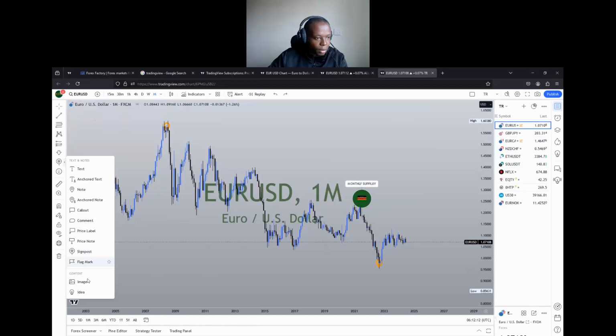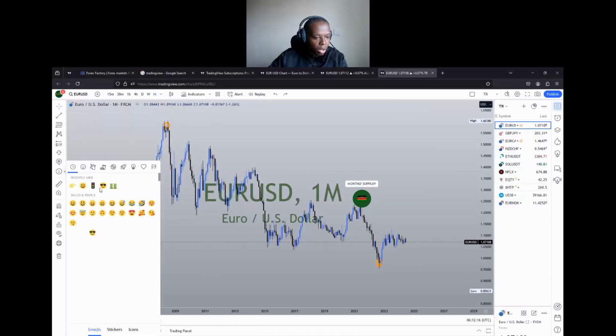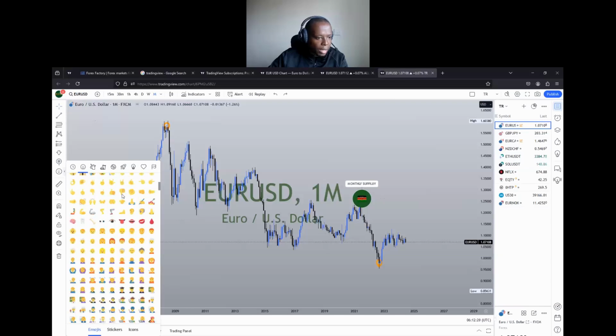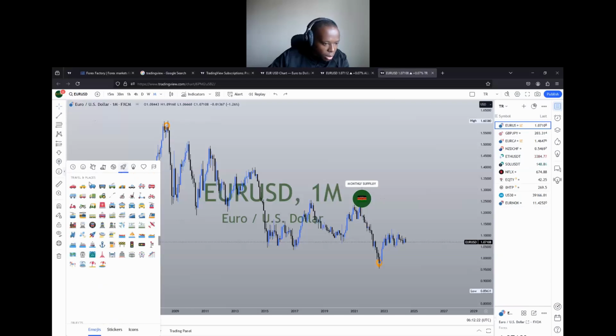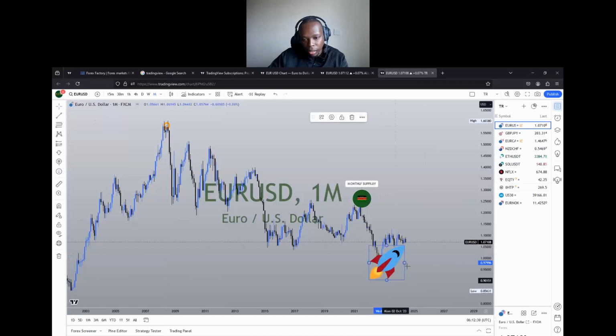So all these are text related. Then we have emojis. I'm sure you've seen charts where people add things like rockets. Let me see. Let me find this rocket. Yes. They dump that rocket there and let me see.